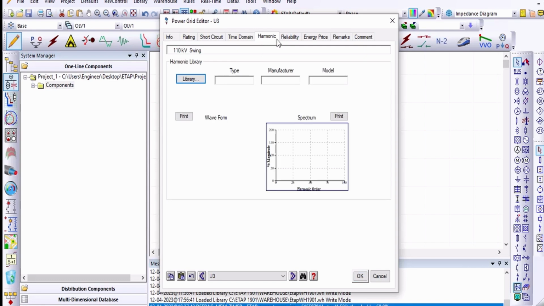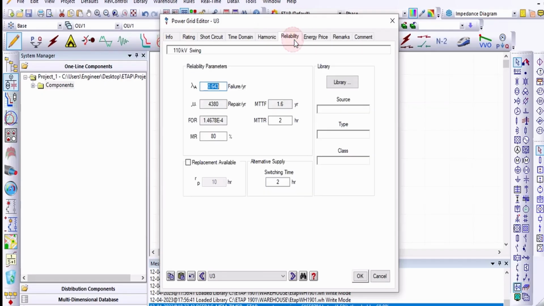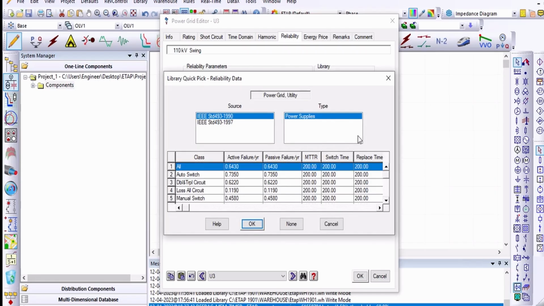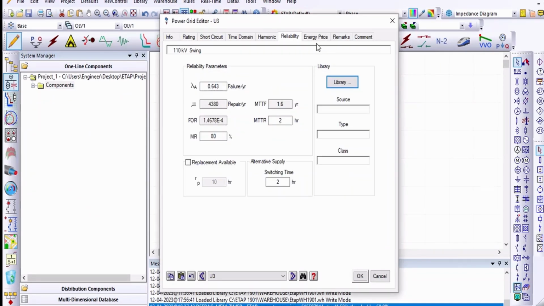The harmonics for now we are not going to model, because we will do it in the harmonic analysis and reliability. You see that they have some parameters here that are automatically calculated previously. Also, you can put your own parameters, which can be the lambda here and the mu. You can also choose from a library here, but for the moment we'll go for a normal one. And if we do a reliability study, you can input some data here.